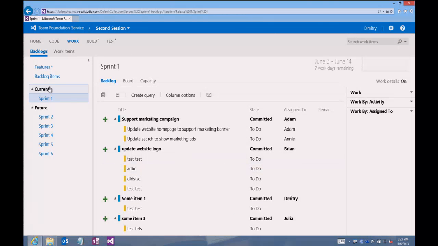So we have sprint 1 happening. We know the dates it's happening in. We know who's working on what. We have a bunch of items we still need to assign to people. That's okay. We're going to do that in a second. We want to also set capacity.